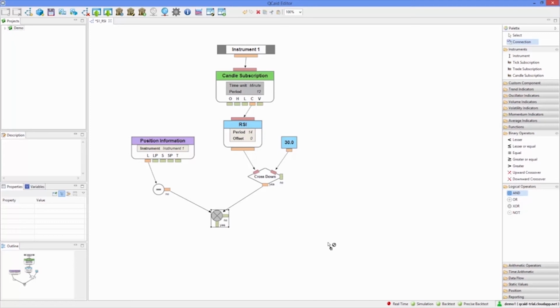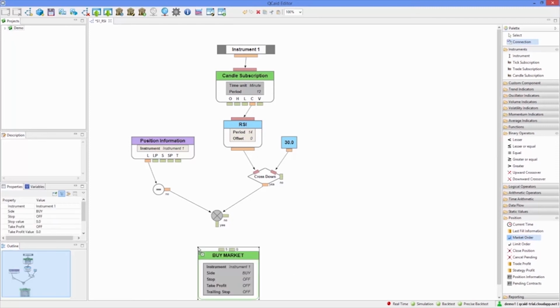Order elements are also in the position folder. We select the market order element and see that it has two inputs. The signal input is the first one. Connect the signal input to the order condition we created before. The other input allows you to set the quantity of contracts to trade.